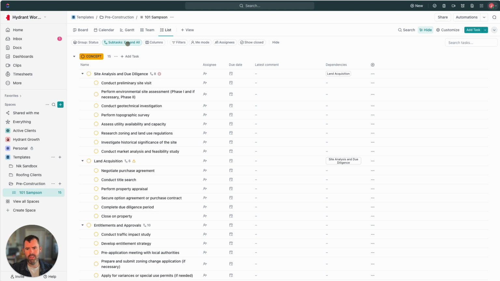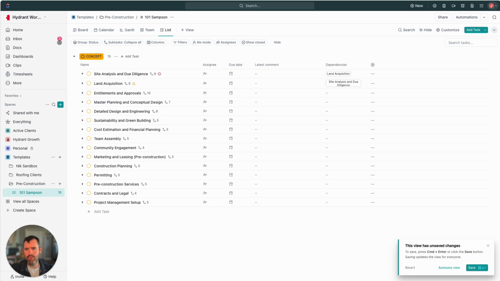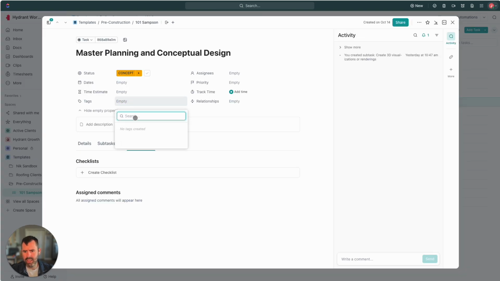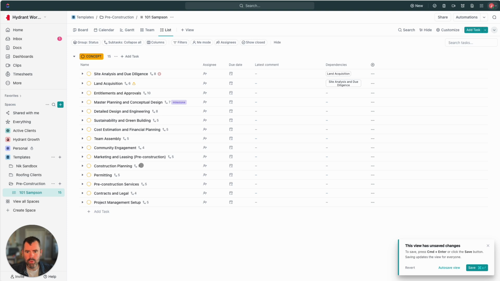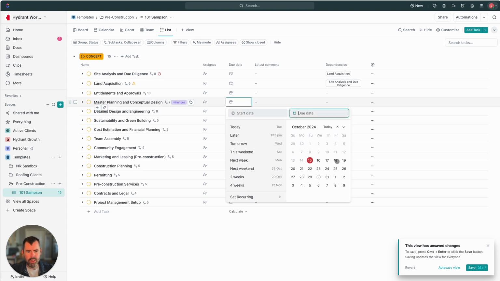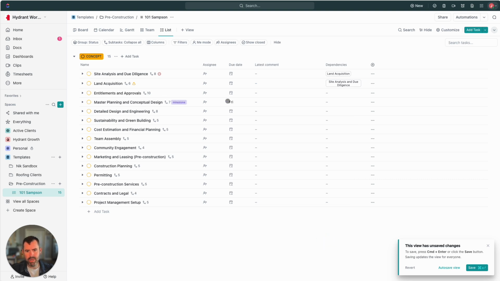But here's an idea. I'm going to collapse all of these and add a tag. Let's say on Master Planning and Conceptual Design, I'm going to add a tag that says milestone. There are a lot of different ways you can create milestones. You can actually go here and set it as a milestone, and you can change your task types, which is a cool new feature of ClickUp. But I'm going to do it as a tag, and I'll show you why. I'm going to set it up so this is due on the 18th. This is a big milestone.